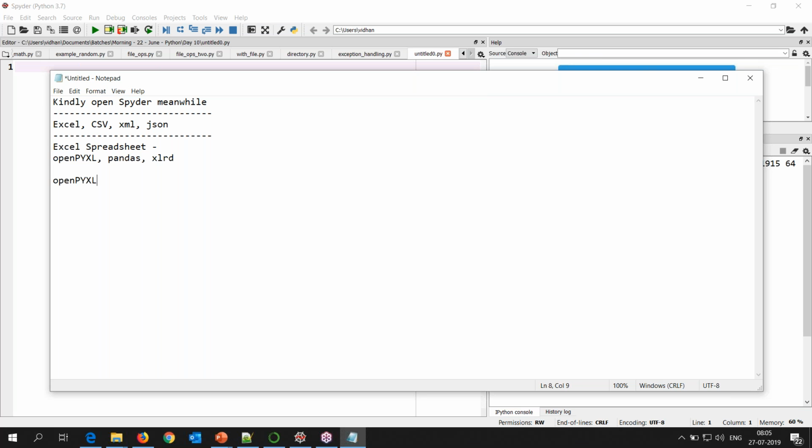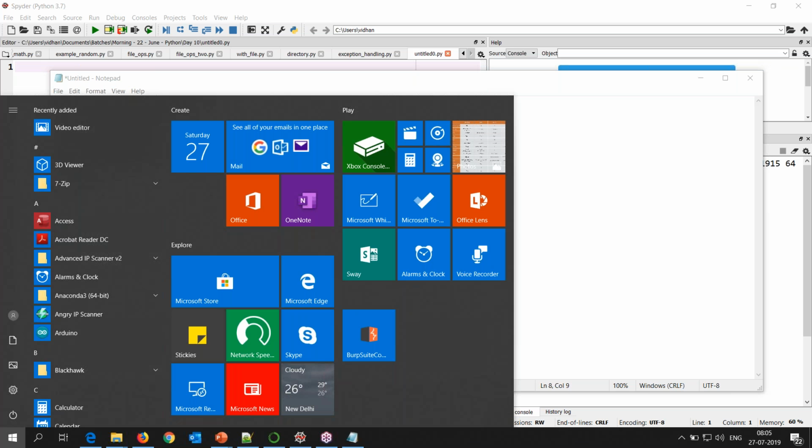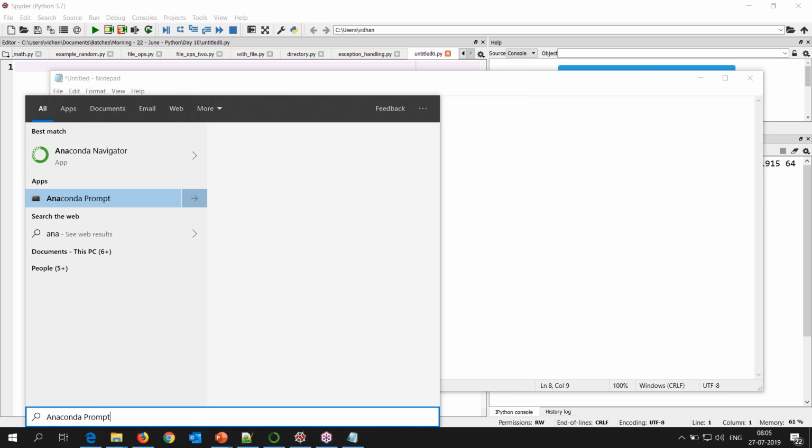First thing we need to do is check if it's there or not. So guys, I'll suggest you open an Anaconda prompt if you are a Windows user. For non-Windows users, Linux or Mac, just simply open your command prompt or terminal in your case. So you have to open Anaconda prompt. Can you do that?